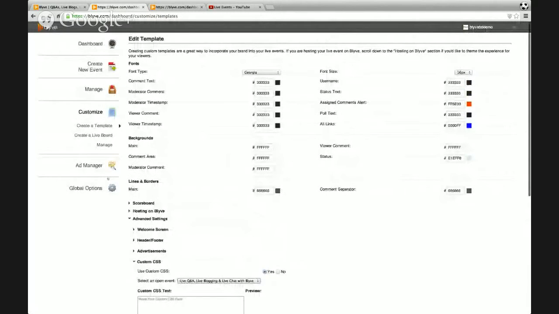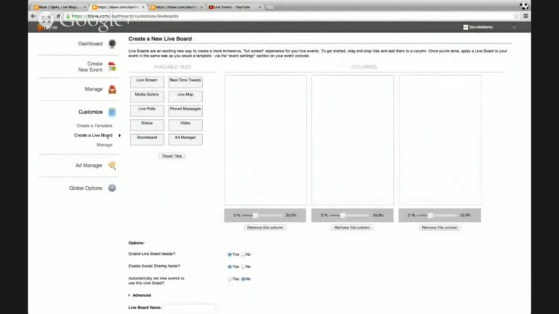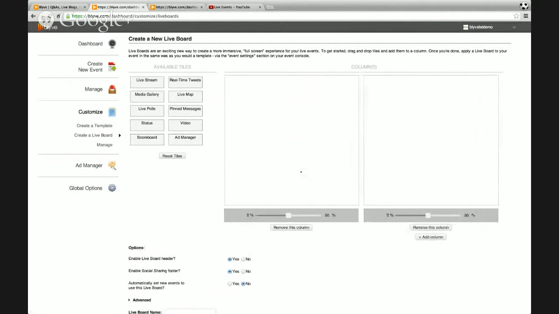In order to do the type of event that we're doing today, you would apply what's called a live board. And this is where you would choose from one of three different columns. So let's try to recreate today's experience. We only want 2 columns, and what we want to do is put the live stream on the right.